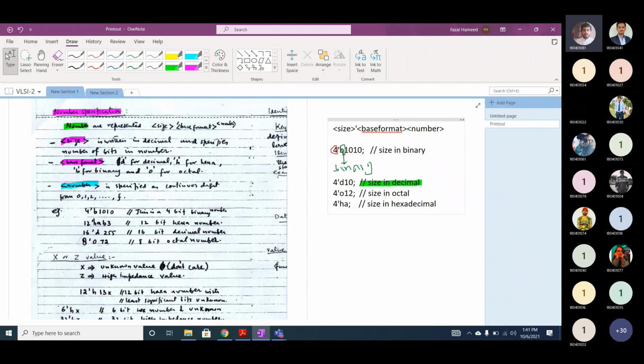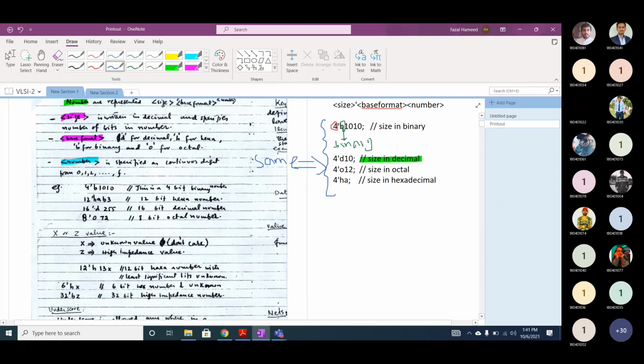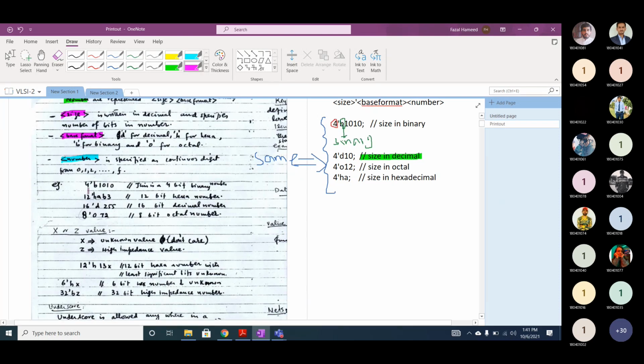Are all of these representations the same or different? Same. They represent the same data. So I will give you another example. If you look at the left hand side, what does 4'b1010 imply? This is a 4-bit binary number. I have written a comment on the right hand side. If you look at the next, 12'hABC, what does it imply?